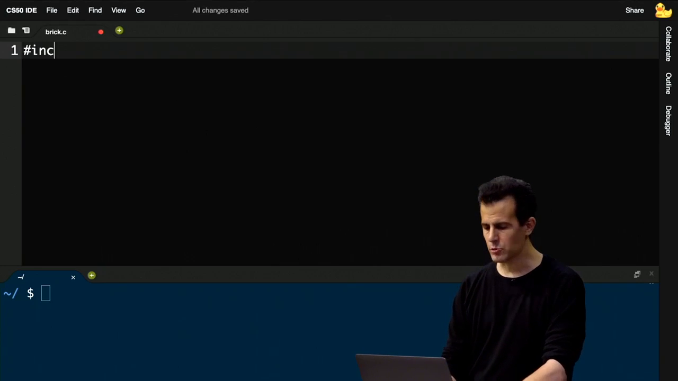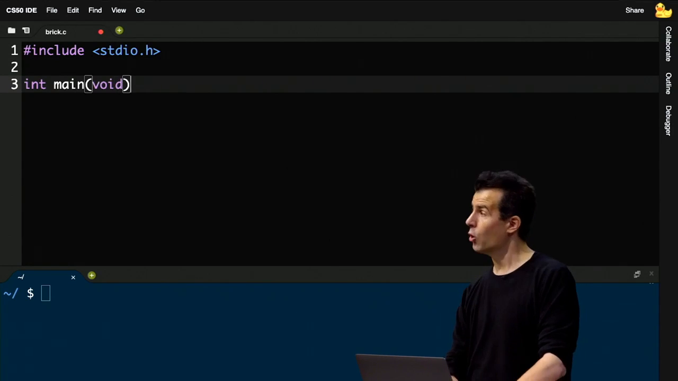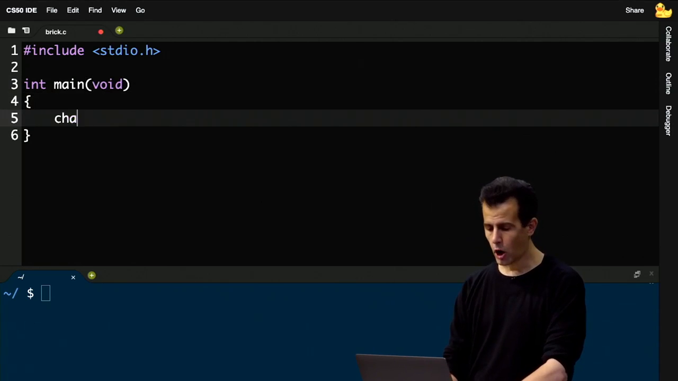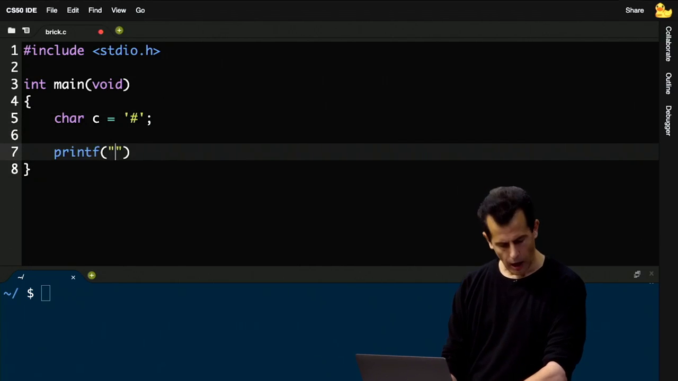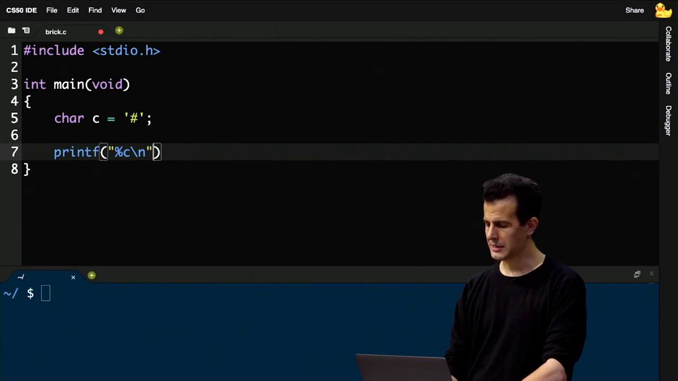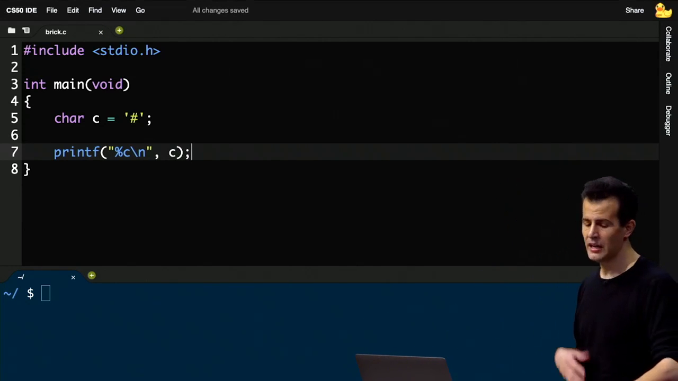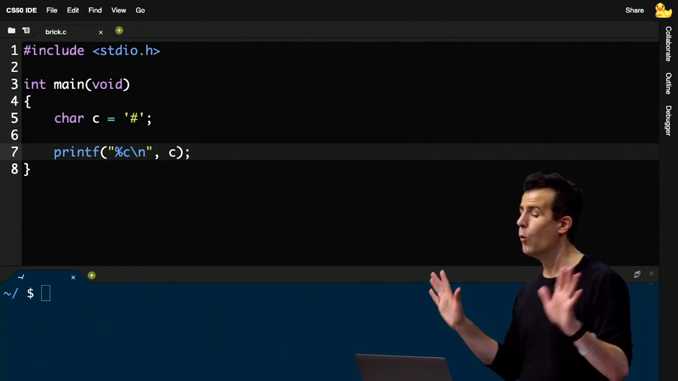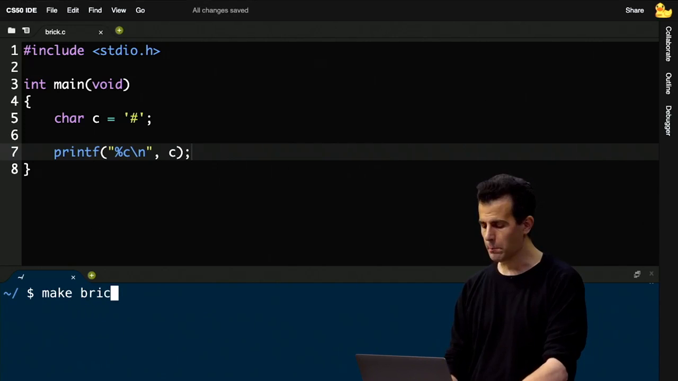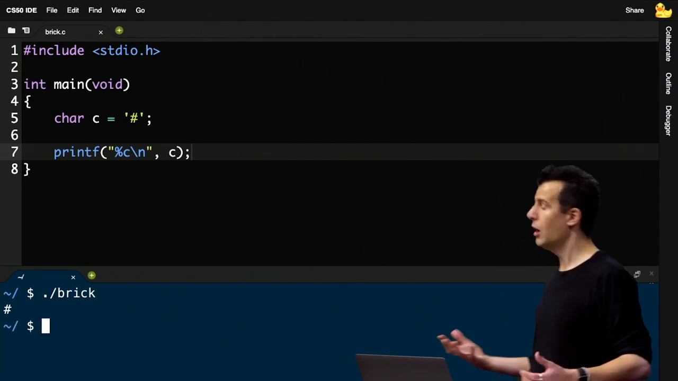And in brick.c, I'm just going to include stdio.h, int main void, and more on this void a little later today. Char c gets quote unquote hash. And then down here, let me just go ahead and print very simply a placeholder, %c, \n, and then output c. So this is a pretty stupid program. Its sole purpose in life is to print a single hash, as you might have in a Mario pyramid of height 1. So very simple. Let me go ahead and make brick. It seems to compile OK. Let me run it with ./brick, and voila, we get a single brick.